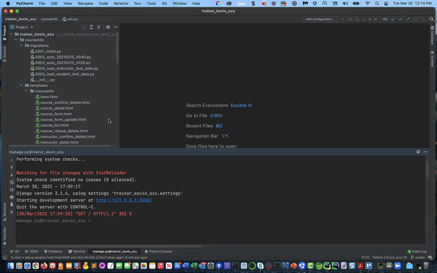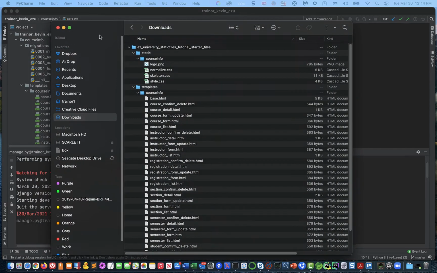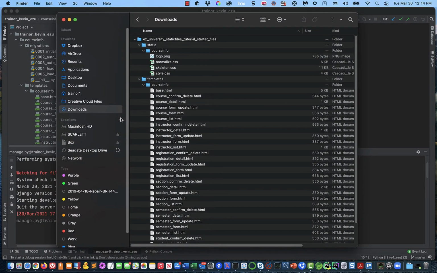We need to provide for static files. Oh, before we talk about that, let's look at the files that we're getting in our starter files. Okay. So this is the zip file that I have available for you to download, and I've unzipped it.